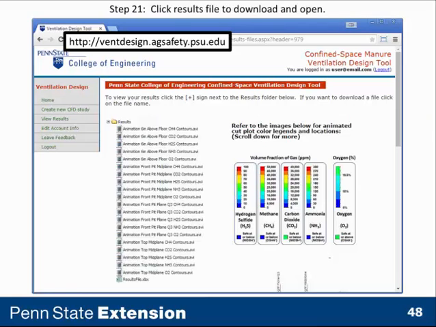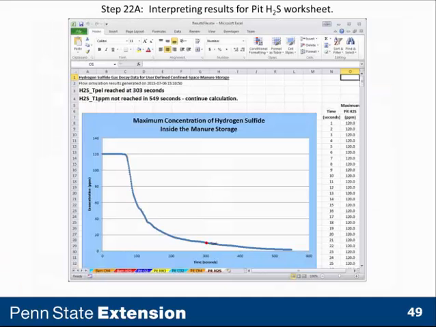Click on the results, and you get the menu just like we got for tunnel ventilated. You have a whole bunch of animations of hydrogen sulfide, carbon dioxide, CO2, methane, ammonia, decay, and oxygen replenishment for different sections, different cross sections, horizontal and vertical. And then you have the results files down here. And that's where you access the decay curves. Same kinds of decay curves we had before.